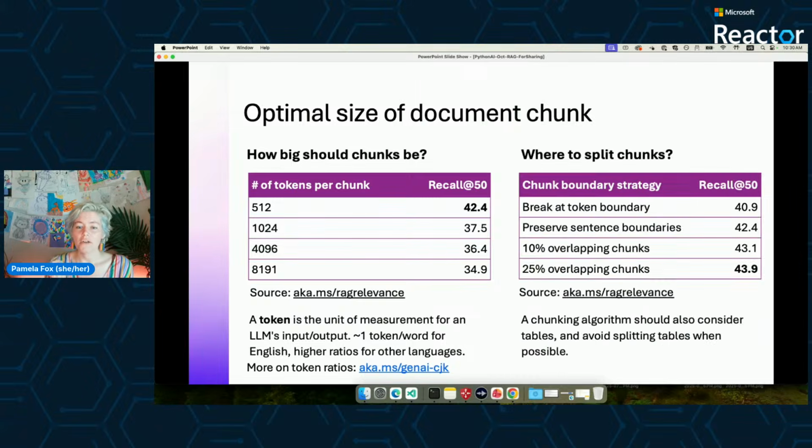The other question is, where do you split the chunks? Do you split at a token boundary, at a sentence boundary? Do you overlap the chunks? What they found was that the best approach was to split the chunks at sentence boundaries and also have overlap between the chunks. So instead of one chunk ending here and the next starting there, they would overlap a bit between each of the chunks. They found the optimal overlap was 25% between chunks. That's really interesting, and something you want to keep in mind with your chunking strategy as well.